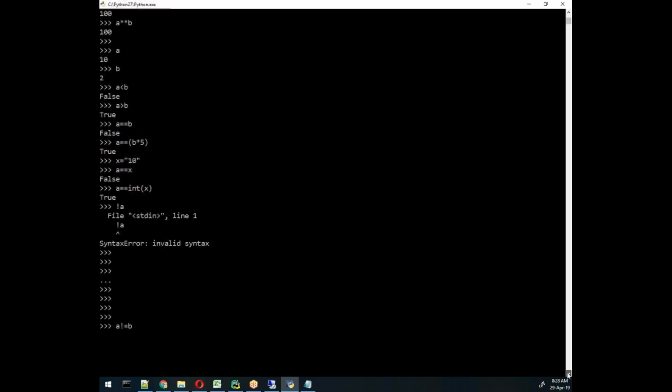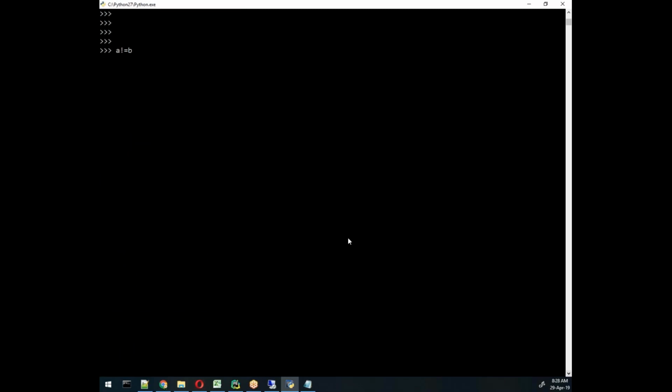If this condition is true, what is the value of A? A is 10 and B is 2. So if this condition is true, then it will return true. Here A is 10 and B is 2, both are not equal, so it will return true. Getting my point? Any question? Any doubt?